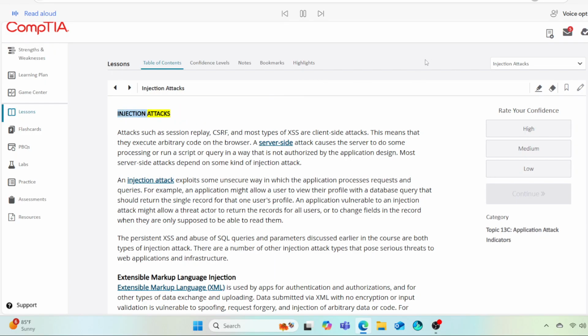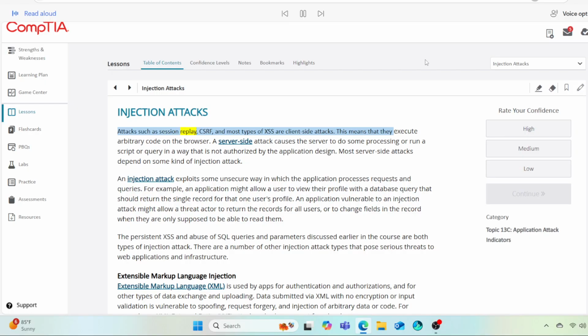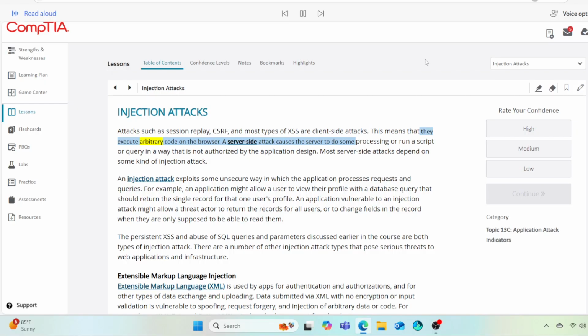Injection attacks. Attacks such as session replay, CSRF, and most types of XSS are client-side attacks. This means that they execute arbitrary code on the browser. A server-side attack causes the server to do some processing or run a script or query in a way that is not authorized by the application design. Most server-side attacks depend on some kind of injection attack.